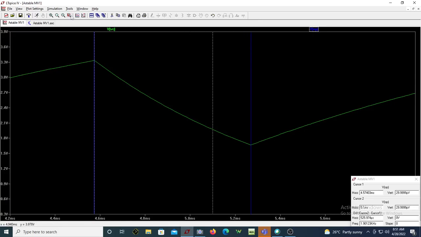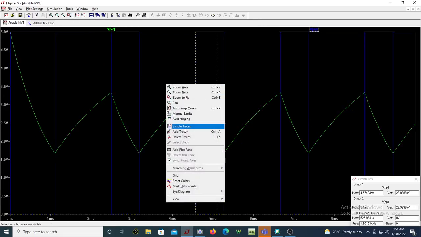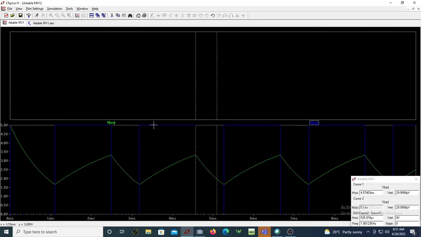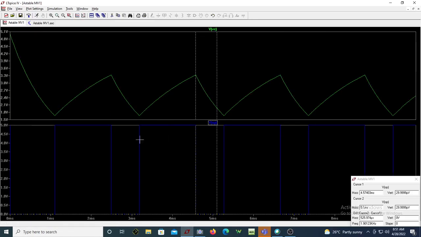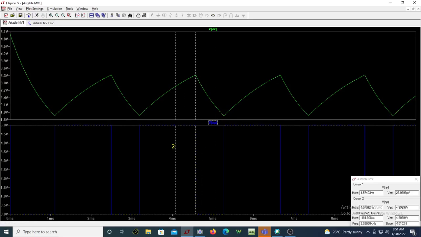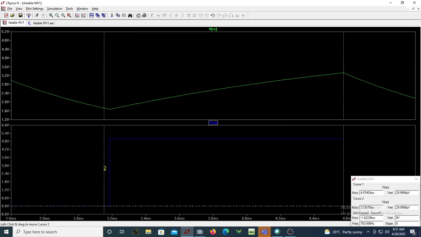Now let me put them on different panes so that you can see both of them distinctly. Now this is your on time. Let me measure the on time and off time. Maybe you can just zoom it further. This is my on time. You can see the on time is, forget about this negative sign, 1.38 millisecond.